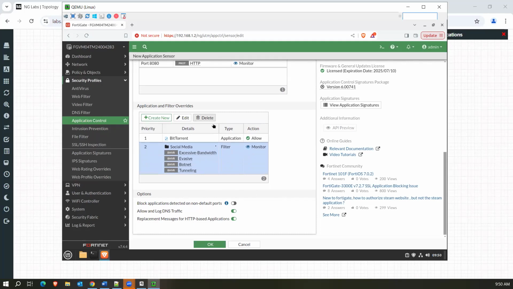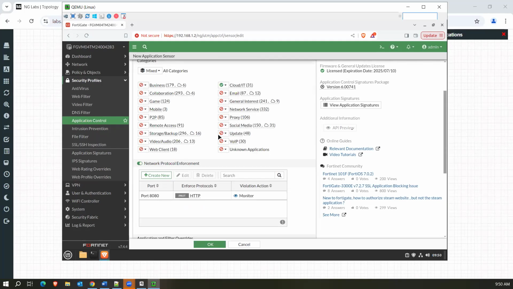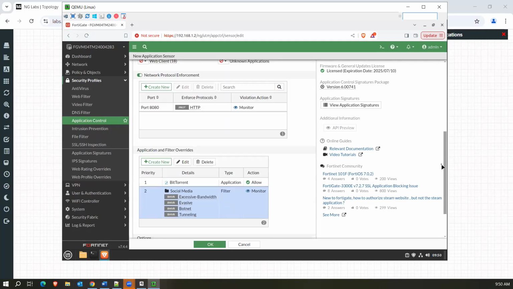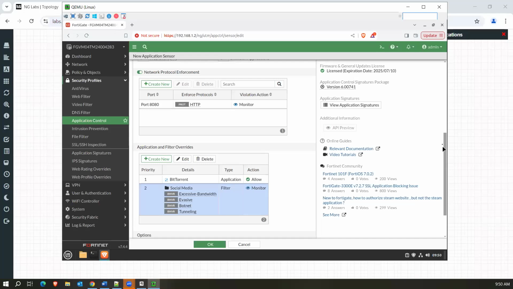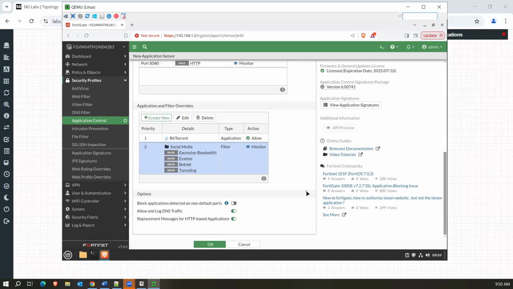Now, again, in terms of signature matching, we will go from top-down approach. First the firewall will check the application and filter overrides, and then second, it will check the categories. So if we have any override created for a specific application, they will be allowed, and then the category-based filter will kick in. So if any application is detected in non-default port, what action to take, whether to block or allow? So this option can be controlled.